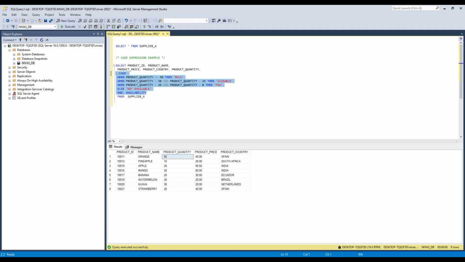So case basically translates your conditions into values. You can specify a certain condition, and if that condition is true, then you can put a value for that particular record. What I have done is I have selected all the columns and made a pseudo column here, which is not available in the table, but will be generated at runtime based on this case statement. I have defined the product quantity and what the meaning of that quantity is. Based on the product quantity condition, I have defined a value for that record. Let's see the execution.